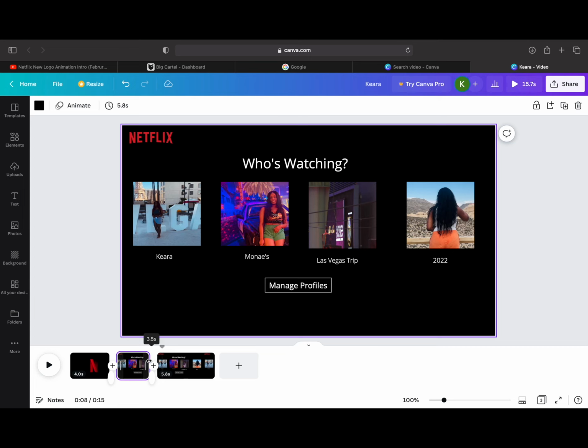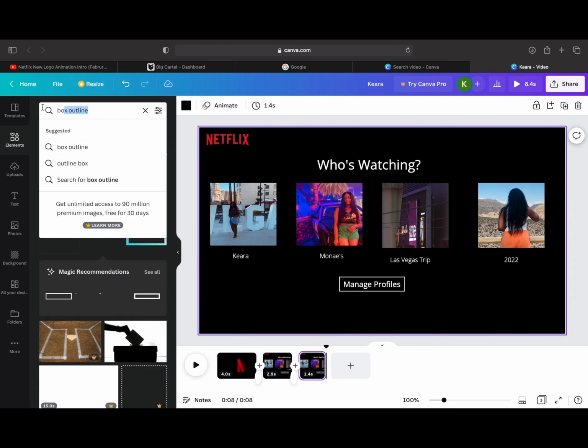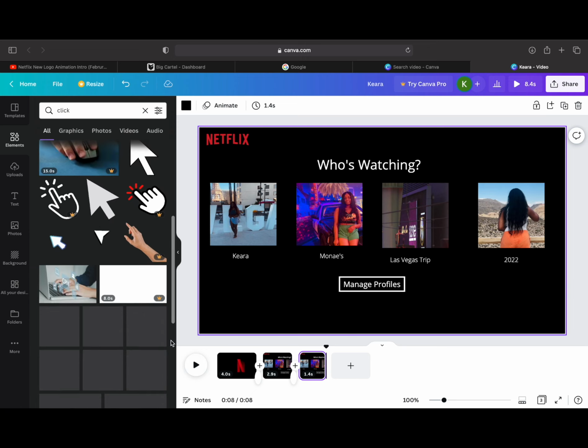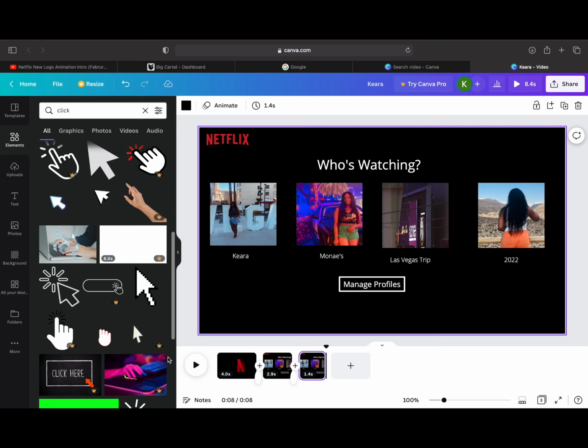So once you have it to your liking, you're gonna duplicate that page, and then I shrunk it because I think it's automatically set to like 4 or 5 seconds. I shrunk it down to 2 seconds and then 1 second for the second one. And then you're gonna go back to elements and search click. I think I used the 5th one, and I used that and just clicked on the profile picture that you want.